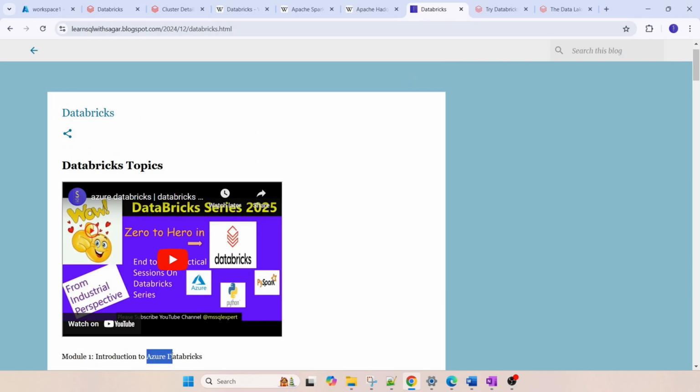Azure is a cloud platform, and Databricks is a tool that is incorporated with Azure, as well as with AWS and GCP. Right now we are going to cover the Azure point of view.